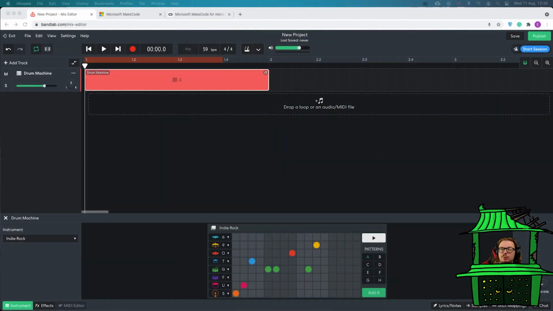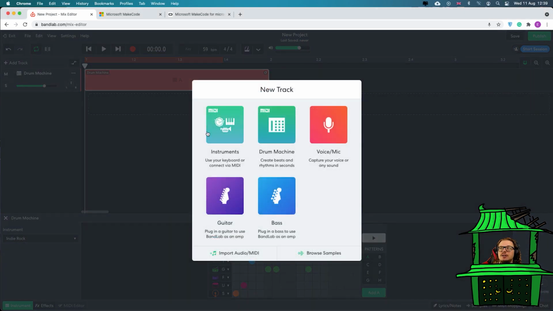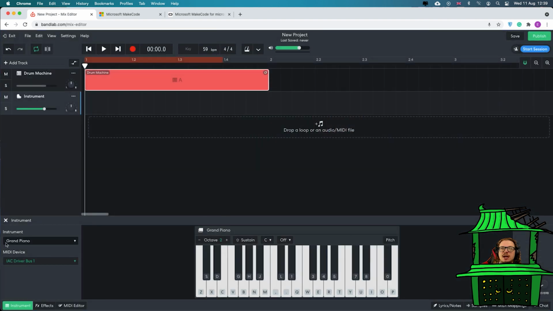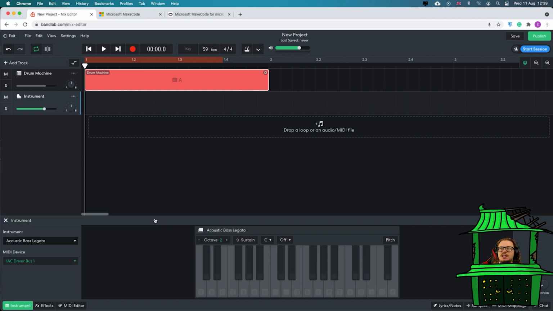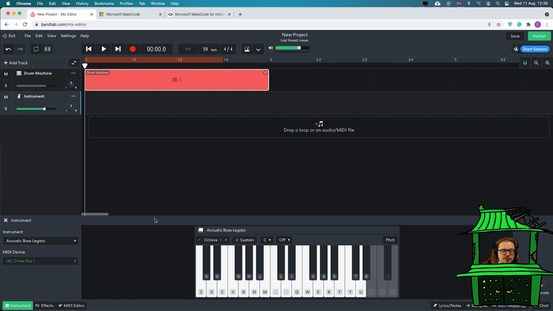Back on Bandlab, we are now ready to add another track. And I would like to add a bass. Again, this is a subjective choice. Add a track, click on instruments, and inside instruments, I'm gonna go to bass, and then grab maybe just this bass legato will do the trick. I'm gonna try with a microbit and see how it sounds. Just make sure that here, on a Mac, you've got the IAC driver bus or the MIDI loop selected on a Windows, and press button A.